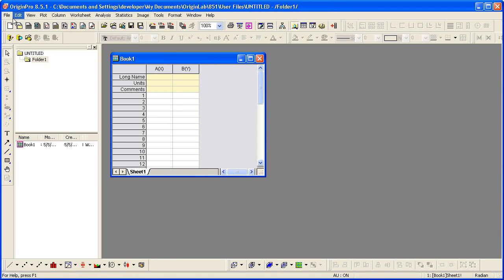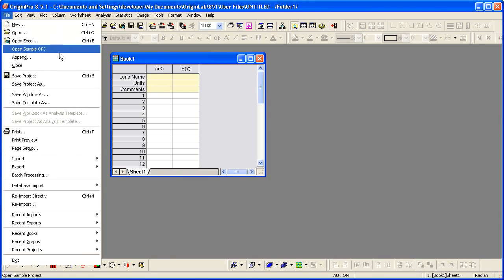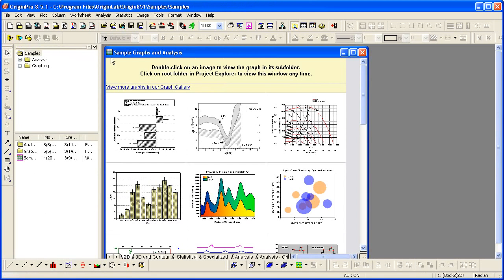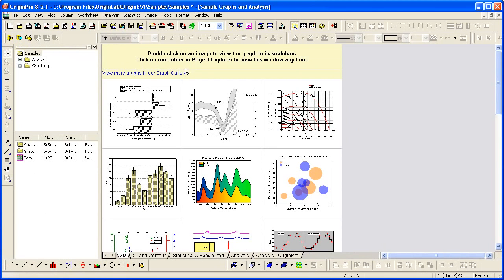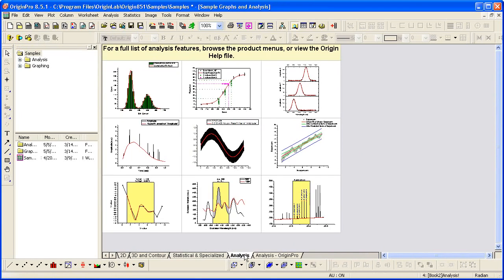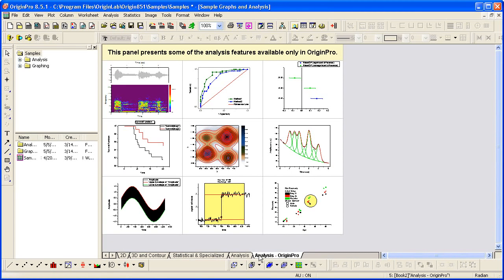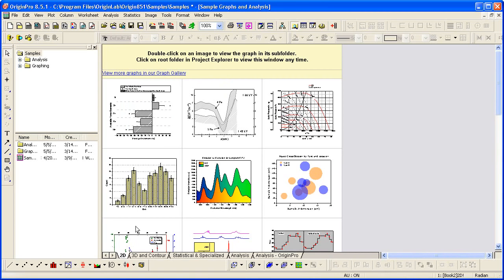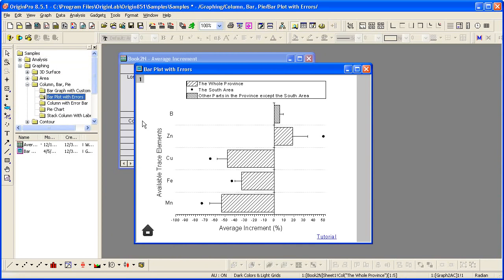To quickly learn what Origin can do, open the sample project file. This project shows a collection of graphs, as well as analysis in both Origin and Origin Pro. You can double-click on any graph to go to a subfolder that provides instructions on how to create the graph. For more details on how to use the sample project file, please watch the sample OPJ video.